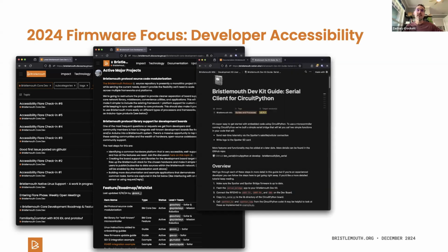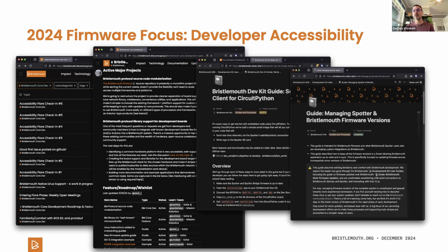Some of the other things that were helpful: we created the CircuitPython guide to bring in folks for whom that's much easier. And there was a ton of work internally to build the guide for managing Spotter and Bristlemouth versions, which is complicated. That guide goes very deep, but now it's all written down, and everybody has at least the roadmap in front of them for managing those things. But I want to take a step back and talk about why developer accessibility? Why has this been a big push for us?